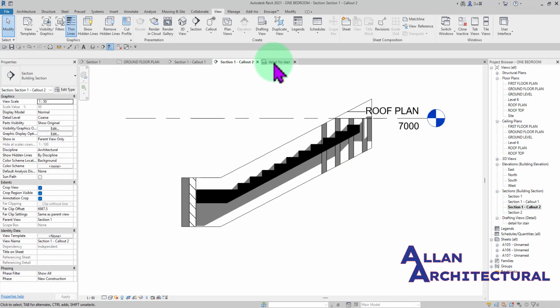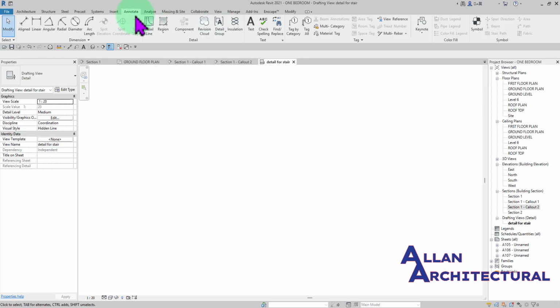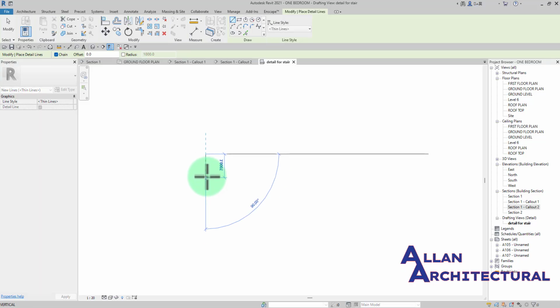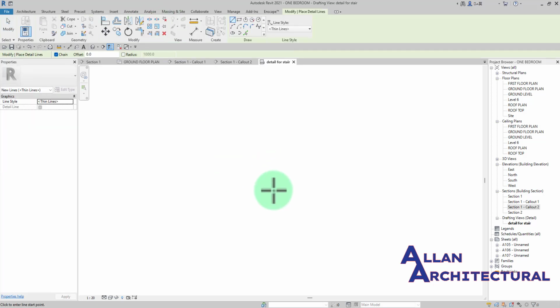So if I want to create a detail in my detail view, I can just go straight into my Annotate section, and then I can click on Detail Line, and I can just draw out the detail for my stair in there. Just draw out that detail. So click on Detail Line, and you can extend this to maybe, let's say, 150.